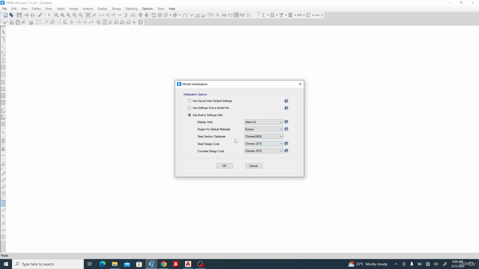Then section database for the steel, I'm going to choose BS, the British section database, because that's what is common with us here. Steel design code: if I'm designing steel, I will use Eurocode 3. Then if I'm designing my concrete, I'll use Eurocode 2. These are just the settings we'll be using for our model. You can decide to use any other, but because this video is going to be done in Eurocode 2, I'll click OK.